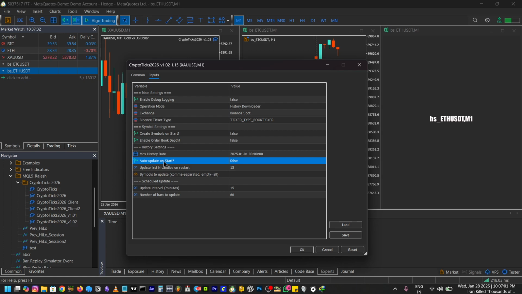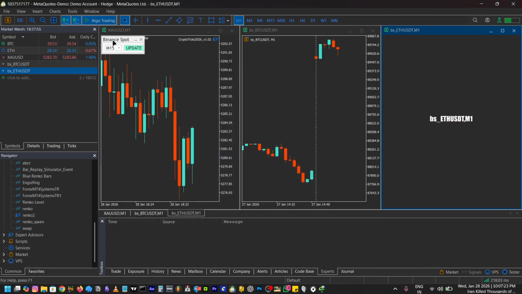And for the first time, it should be false. Okay. So if you add the date here, you have to go to the settings and select custom or max. So here you see the date is 1/1/2025. And this should be false, and now you click OK. You see the panel for history updated.